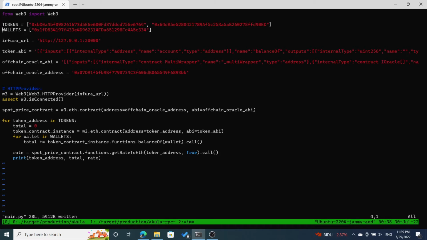Finally, I wrote a simple Python script to demonstrate our approach. So we are going to work with these two tokens which are located on this wallet. You should replace them with the list of tokens you have in your portfolios, and the list of wallets you are using to hide the whole contents of your portfolio.